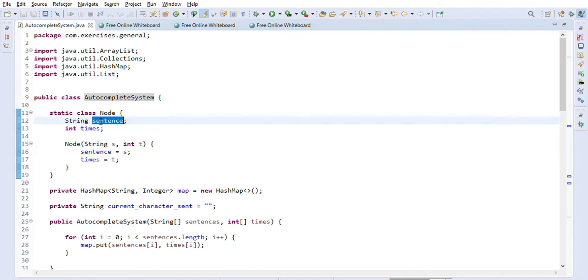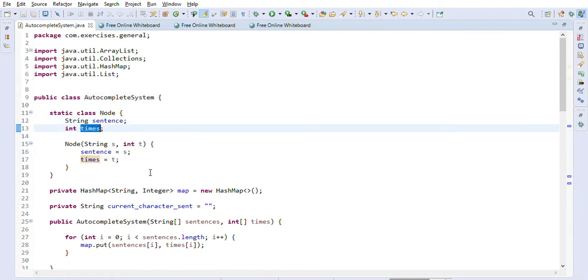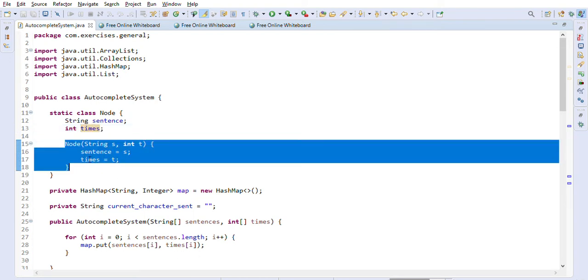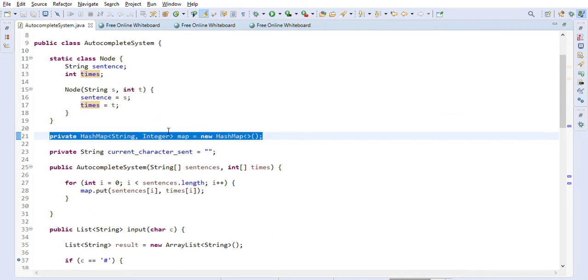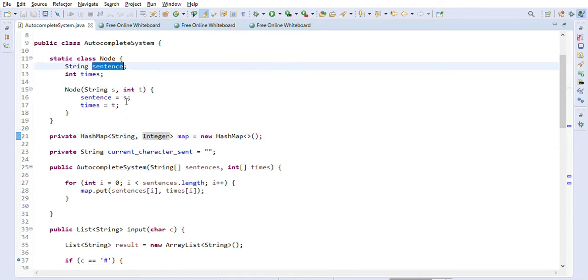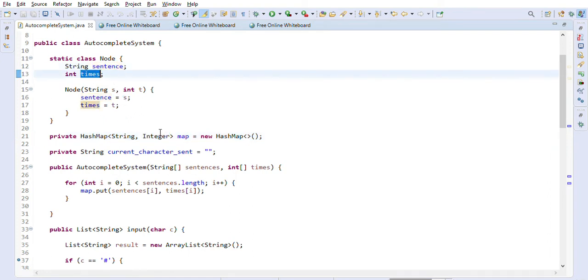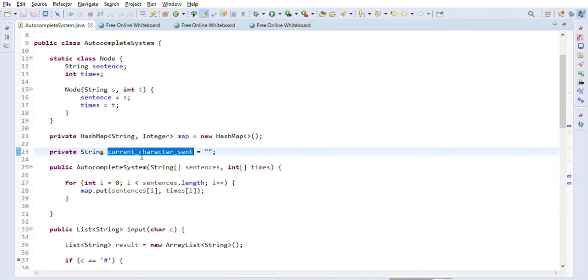Every node will have the sentence and how many times that sentence appeared previously. And this is the constructor we will have for the node class. After that, we will create a map. As I said, the map will hold string and integer. Why string and integer? Because the sentence is the key and times is the value. After that, we will have the current characters sent by the user. We want to keep capturing what he is sending into this variable, so we'll just have a string here.